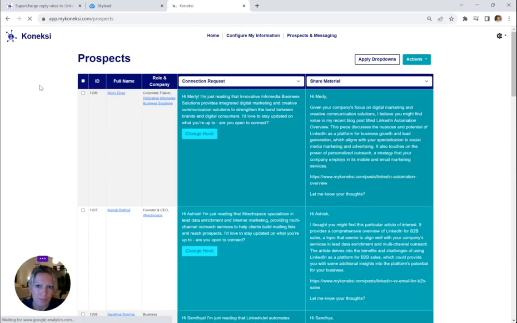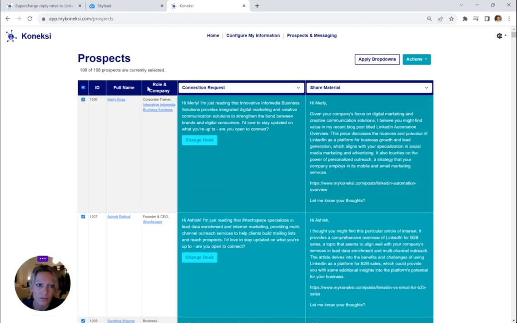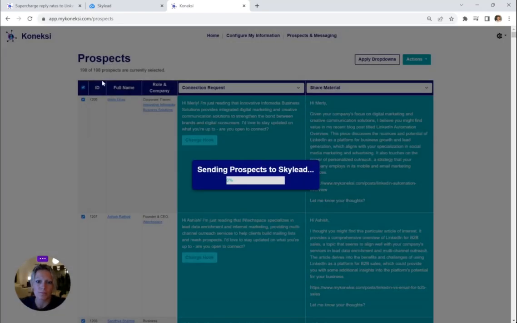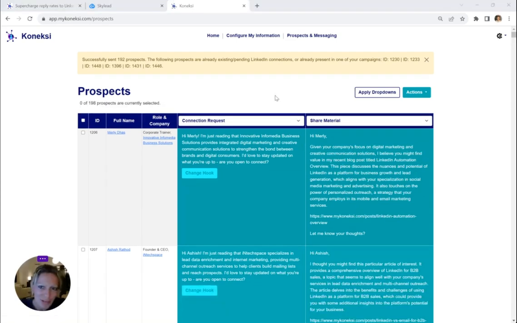So back into the messaging tab, and if we select all prospects once they've loaded, 198 of them, click over to send to Skylead, and we can see that's populated now. So we can confirm. I've sped that up just a little bit because it was taking some time and I didn't want the demo to go on forever. But brilliant, we have successfully sent 192 prospects.